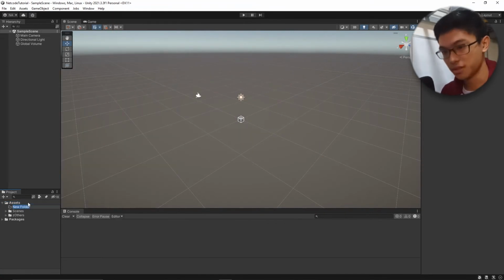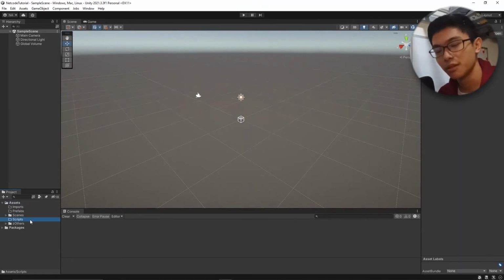But what I like to do is I have an imports folder, I have a prefabs folder, and obviously I have a scripts folder. Now, if you're like me and you're a programmer and sometimes you want to find these scripts fast, what I do is I put an underscore in front and that brings it to the top. Usually, for the sake of making things look nice, I just leave it like that.